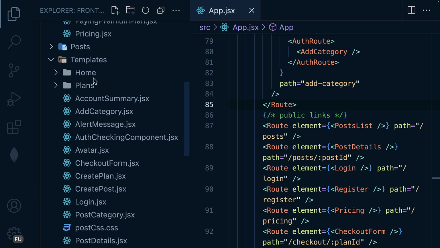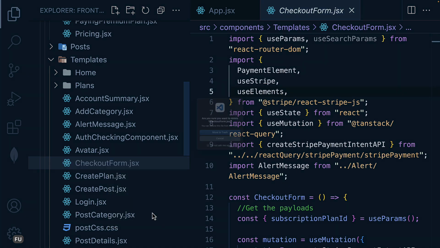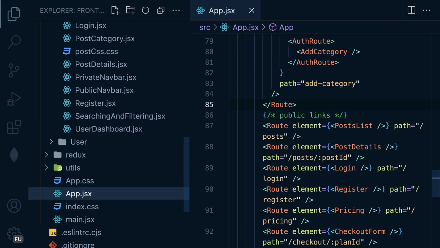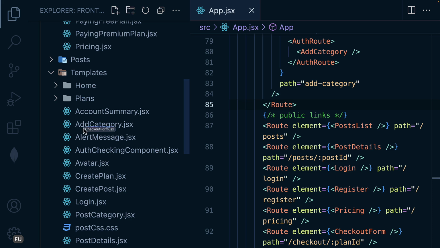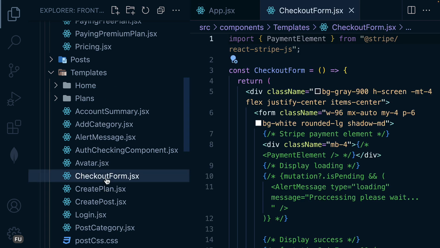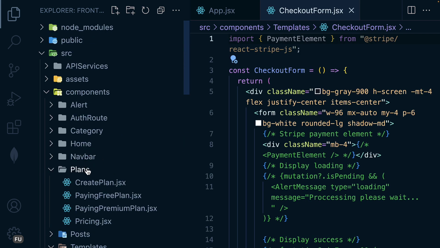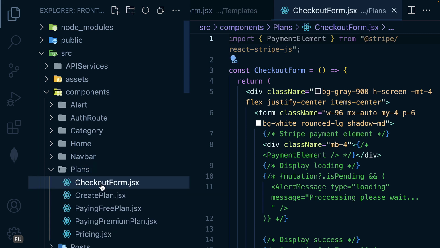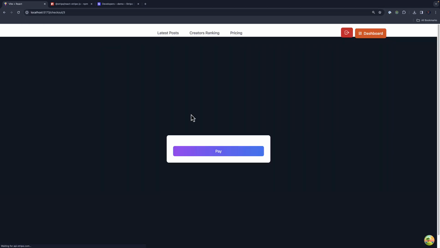And let me delete from the template, which is this one, and paste inside the template. And now copy that and place it inside the plans, or you can make it as payment. All right, this is a form. And now let's see, when we go to checkout and then slash something, let's say 3, this is a form for the user to enter his or her credit card. At the moment, this is how it looks like.